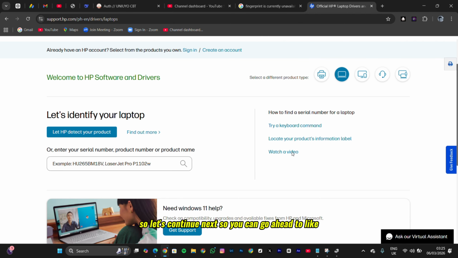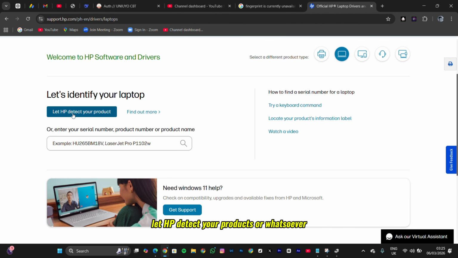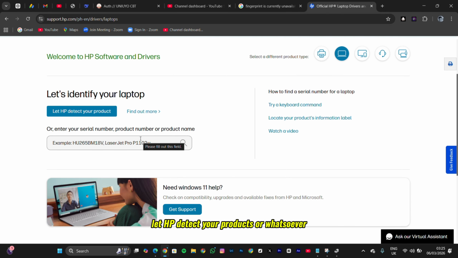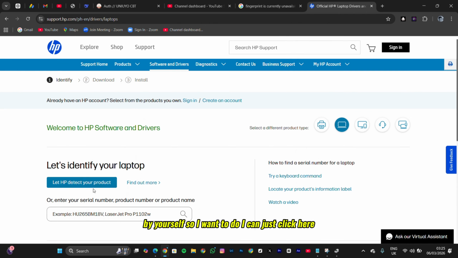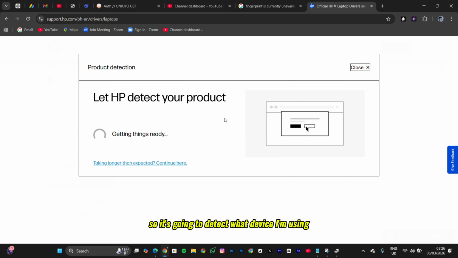So let's continue next. And so you can go ahead and let HP detect your product, or you can go ahead to search for everything by yourself. So I want to do, I can just click here, let HP detect your products. So it's going to detect what device I'm using, and you can wait for this to load.